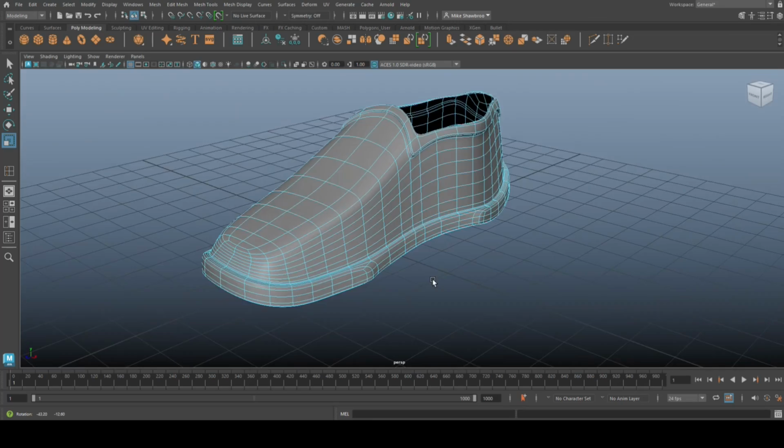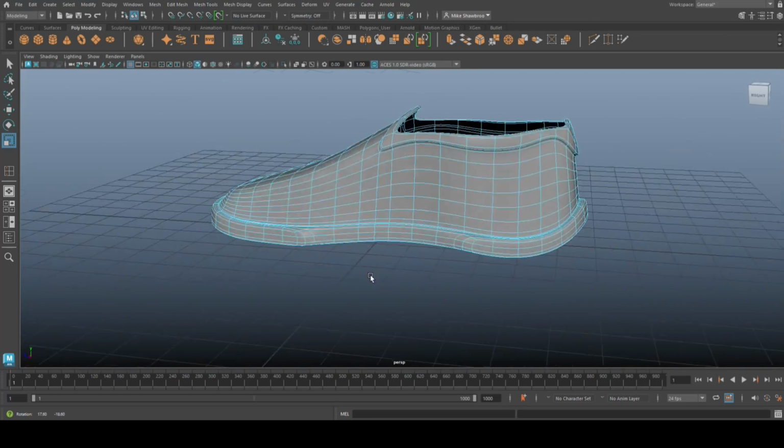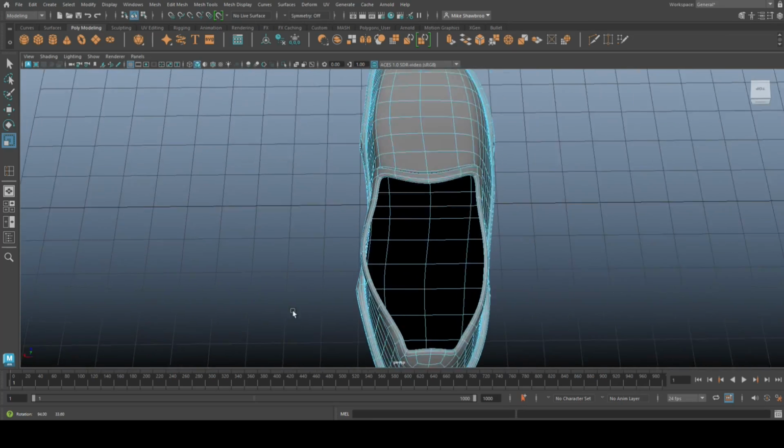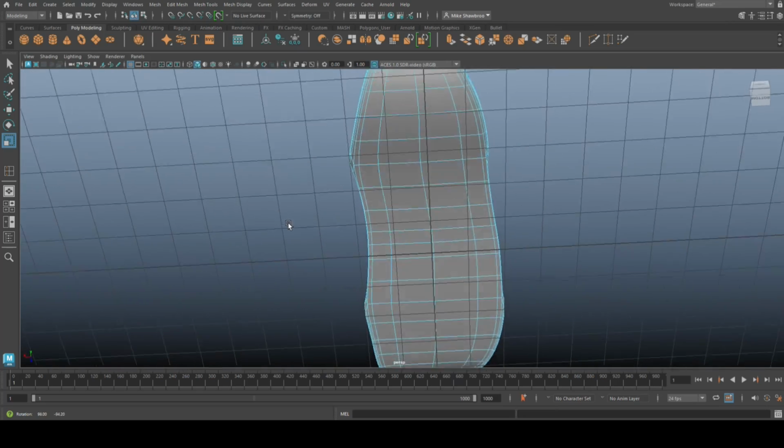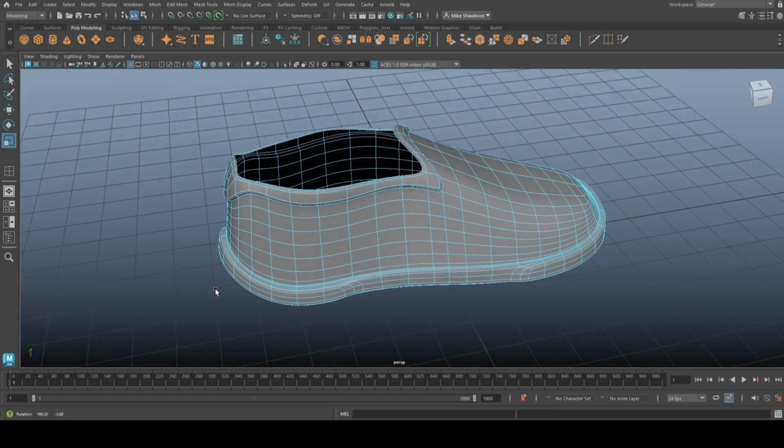So this is the basic concept of how to create a shoe, and yeah, turn it into whatever you like, right? Just gonna keep on tweaking it a little bit, and I'll see you guys in the next one.